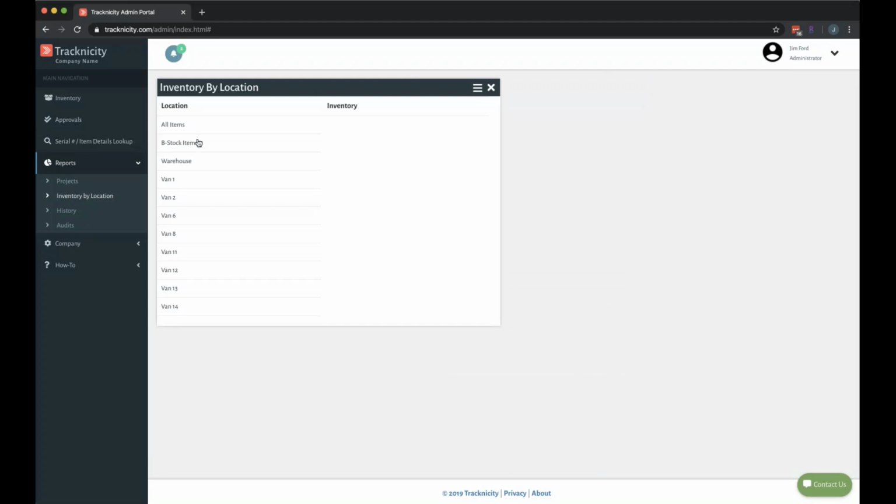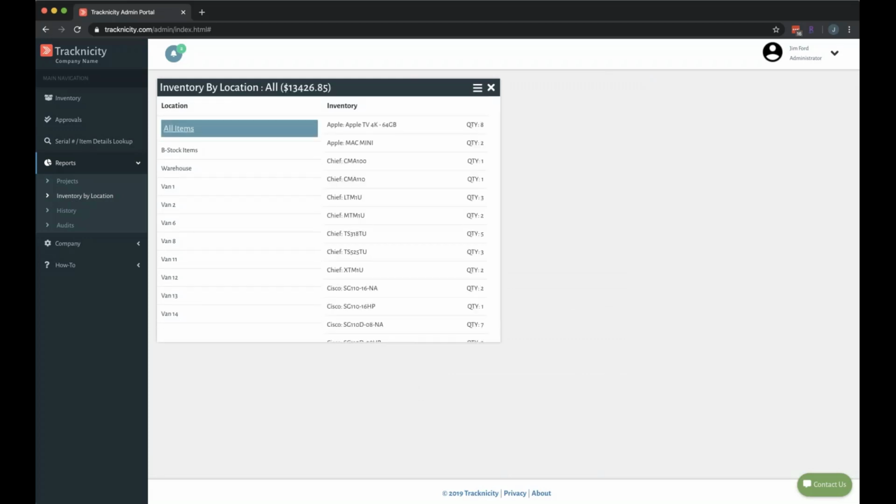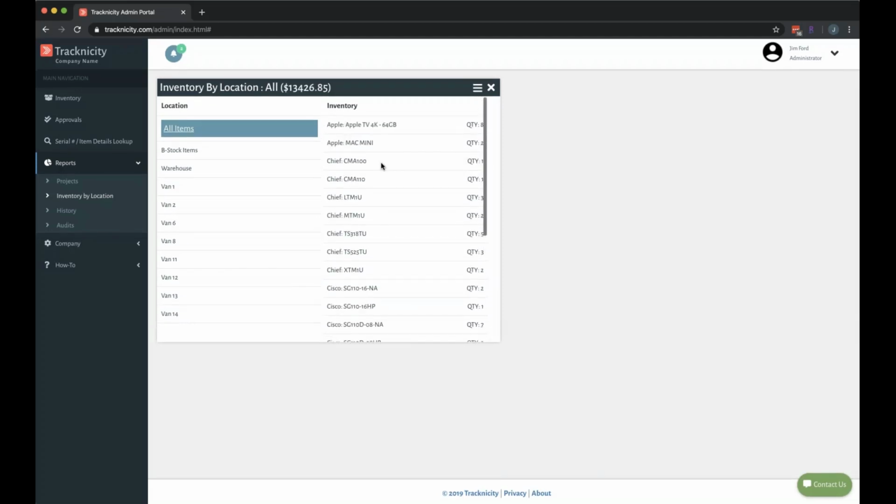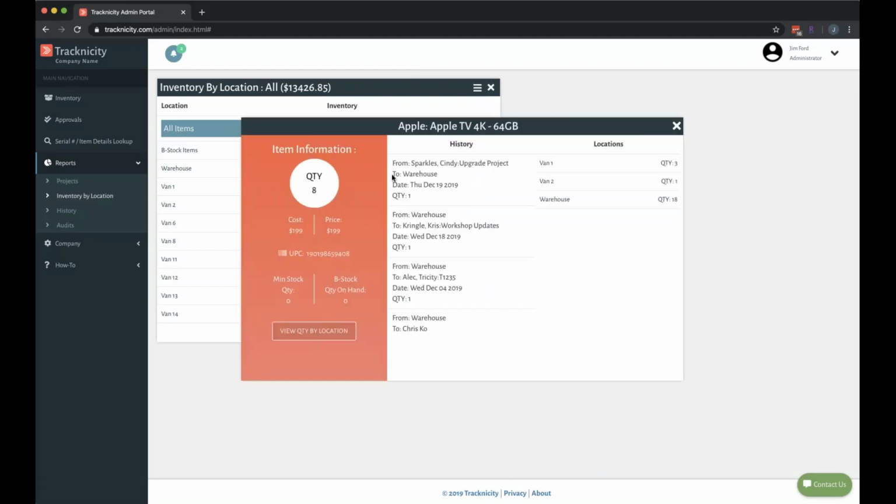Inventory by location is the next report. So this basically shows you what inventory you have where. So again, I can quickly look at it right here. I can see the parts, and this is obviously sample data. I can click right here and it brings up the Apple TV 4K. Now I've got all my history here, so I can see my cost and price. I can see the UPC code.